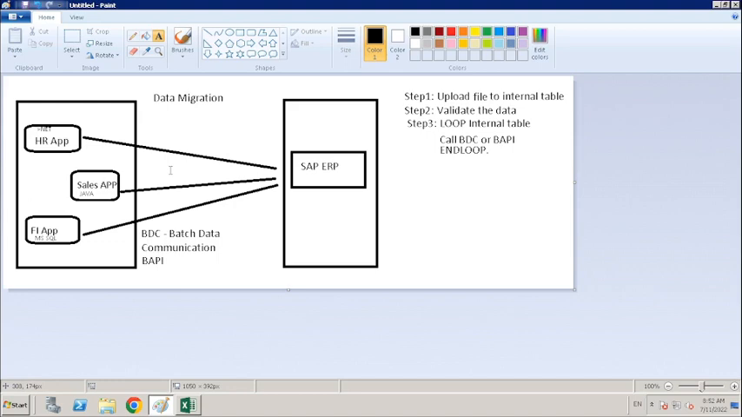The requirement is to migrate the non-SAP data to SAP. If it is a new implementation project, then only you will get a chance to work on data migration programs. That's why whatever topics you are learning in ABAP, you are not going to use every topic in your project. It depends on your project. You may get a requirement.